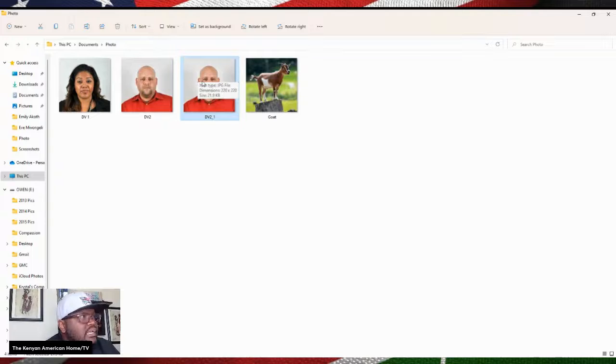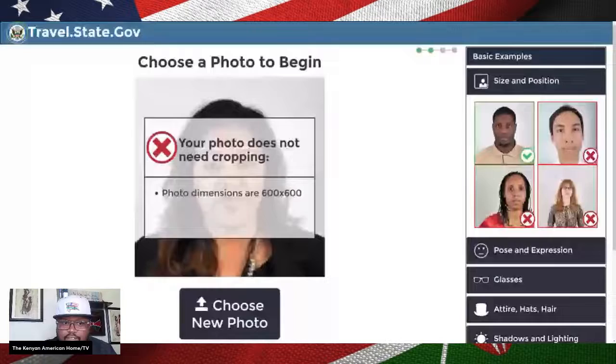Now let us go back, and I think we missed a step there, without knowing the kind of picture that we downloaded. Let me stop the share and share again so that we can go to the DV photo tool and test it again.